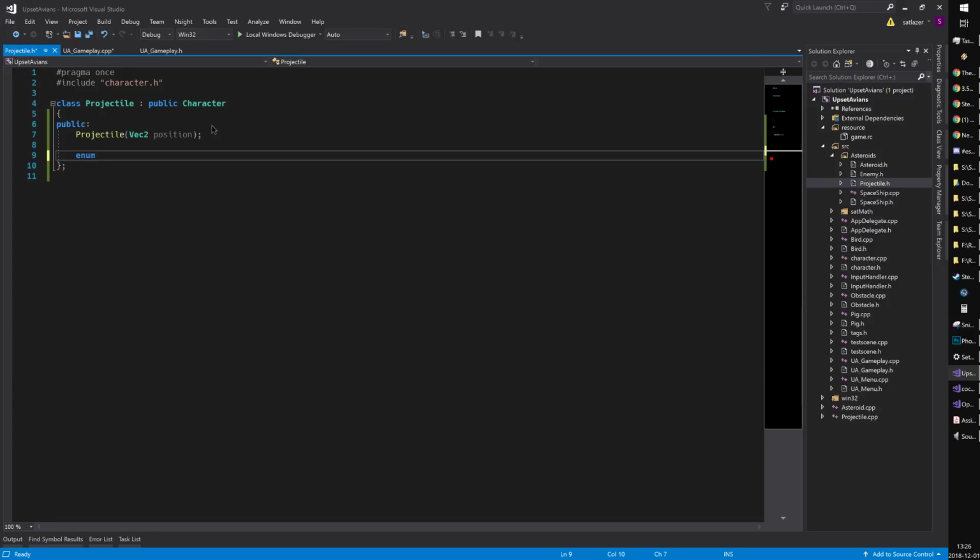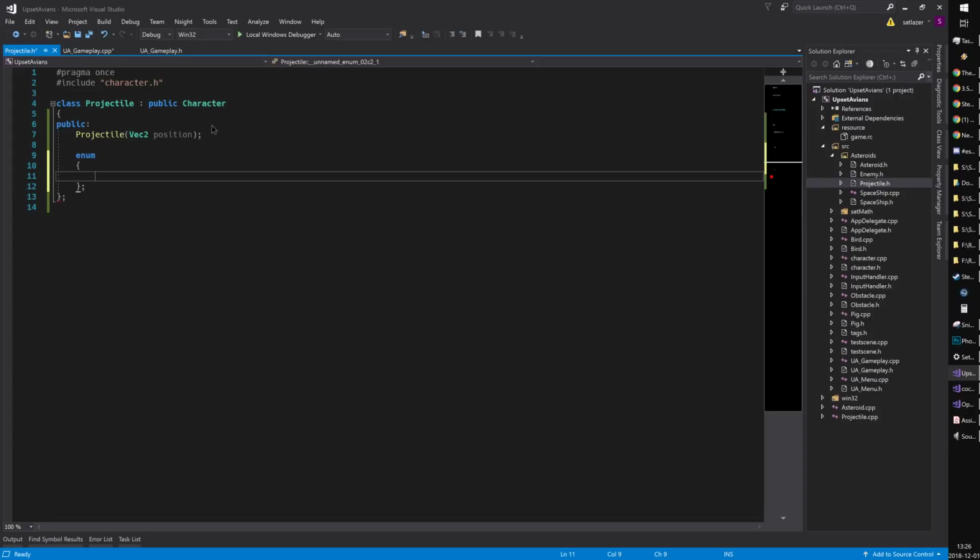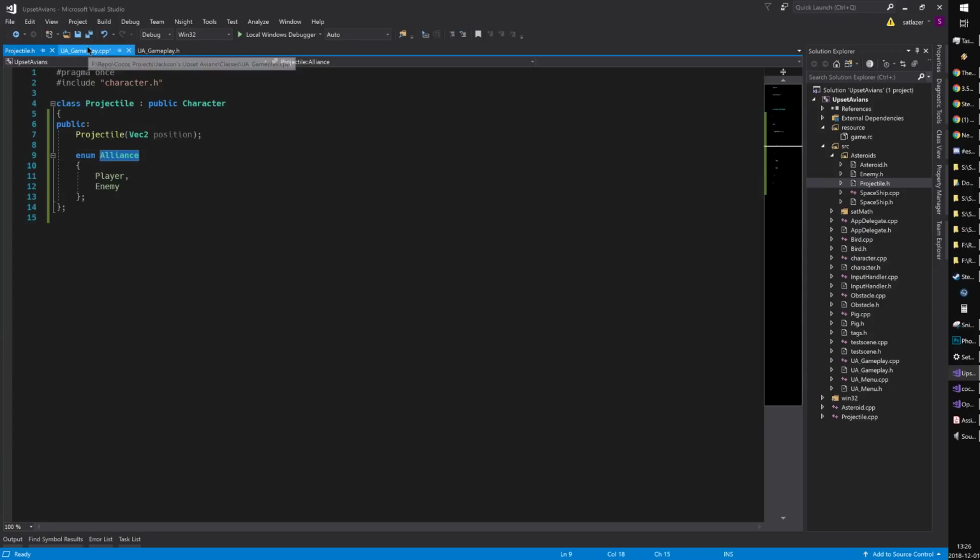I'm just trying to figure out a good name for it. But in this enum is going to be a player projectile and enemy alliance. I can maybe come up with a better term than that. You guys too. The worst enum name I've ever come up with. I guess team.